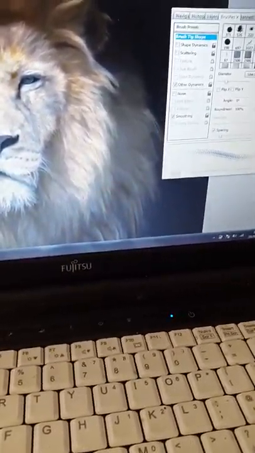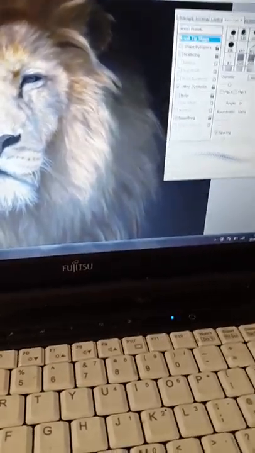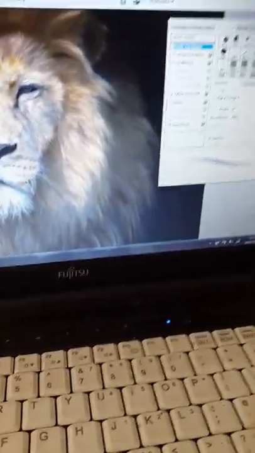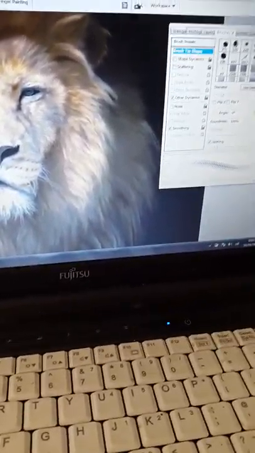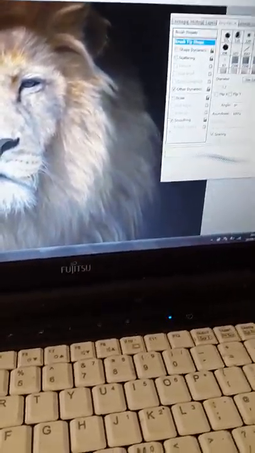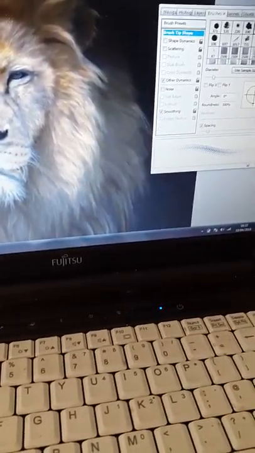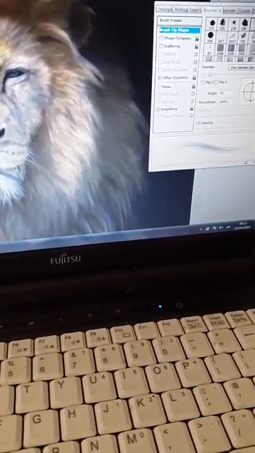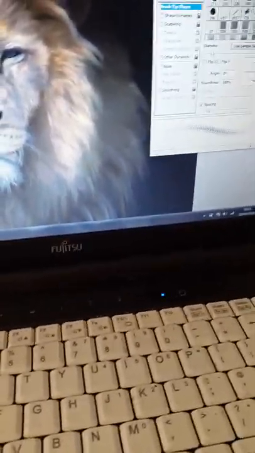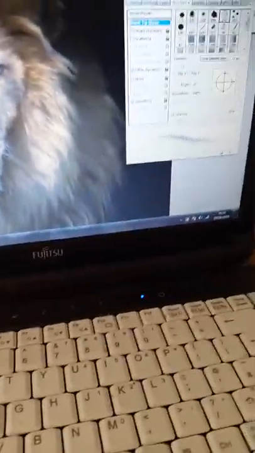Everything blends in. I mean, don't be scared to use the smudge stick, because it's just like using a paintbrush. You can move the paint around as you would, or you can move the colour around as you would with a paintbrush.